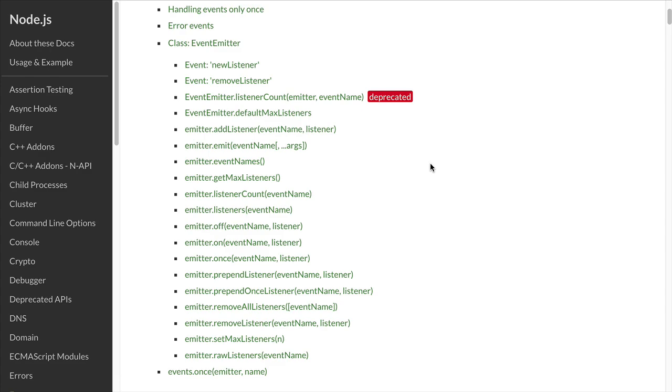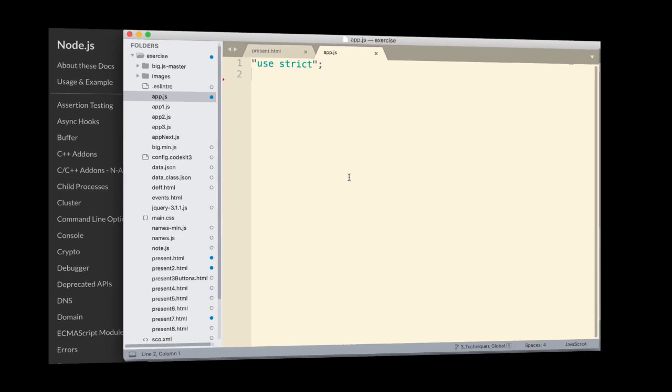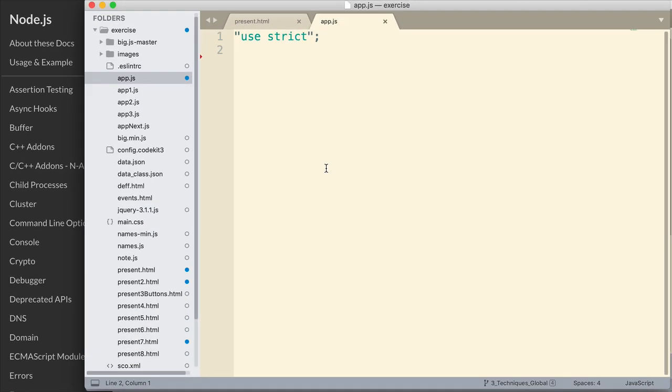So I'm going to jump to Sublime. Now, the first thing we want to do is make the event module accessible to us in our file. And we use require to do that. Just like we have talked about in previous tutorials on Node, require allows us to take advantage of modules.